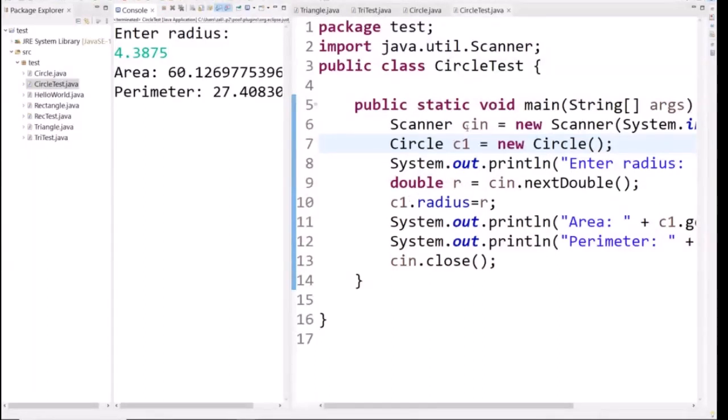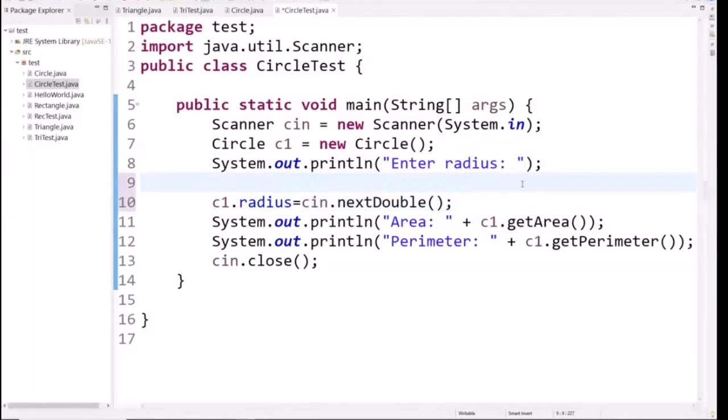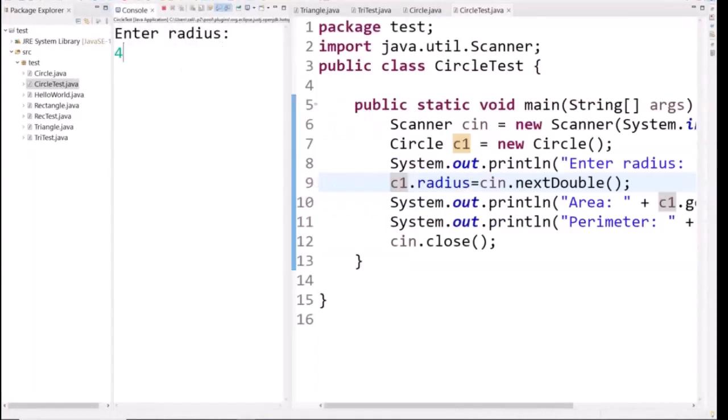I will do this here. Let us see. Can we do it this way? C1 is equal to what? Look with me, no need for this. Does that make sense? You get my point. From the input directly to the attribute of the object, right? No need for the extra variable. Let us see here. Enter radius 4.5, area is equal to. Do you get this?